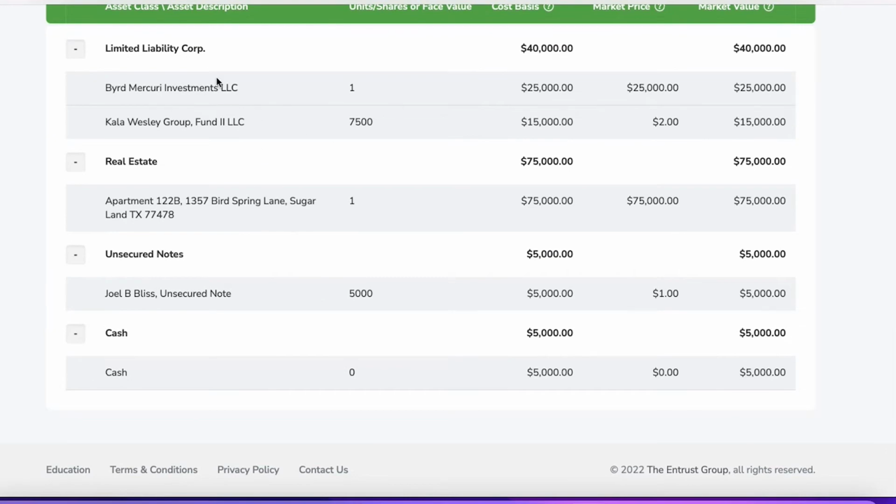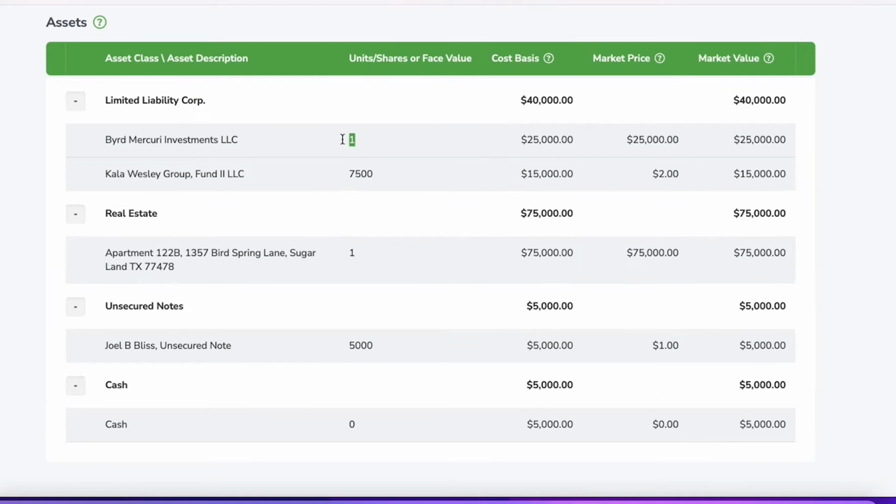Actually, one is recorded as 1 unit per holding, and you can see that the market price of that 1 unit equals the total market value of the LLC. The other LLC, we have 7,500 units with a $2 per unit market price, with the total market value of the holding at $15,000. Real estate is a property that can be owned as one whole property.